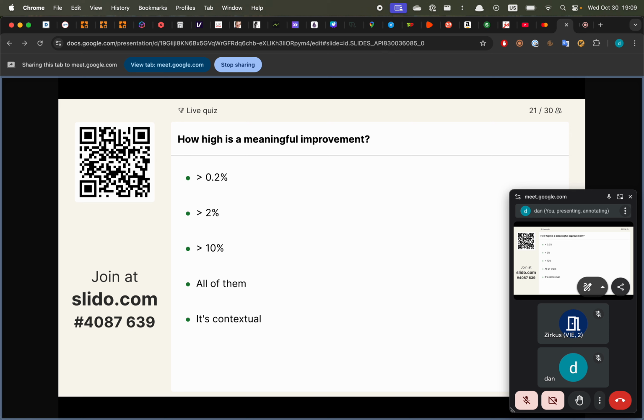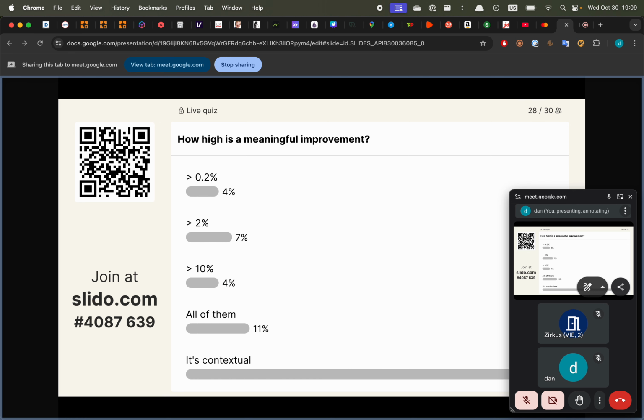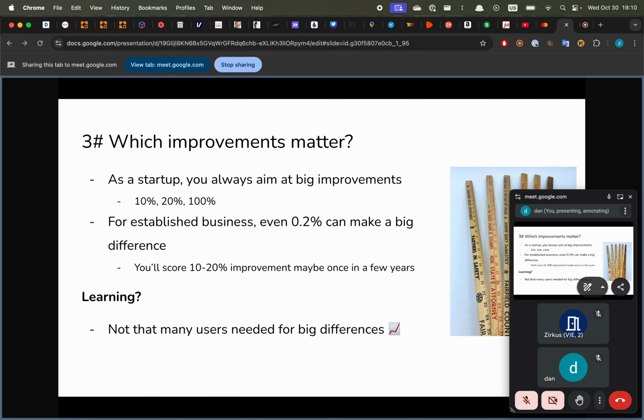Okay, 20 people voted. I'll wait a couple more seconds. Cool, so let's see the results. And I guess I haven't fooled you. I'm even worse than in the first one, but yeah, you are too good. So it's really contextual.